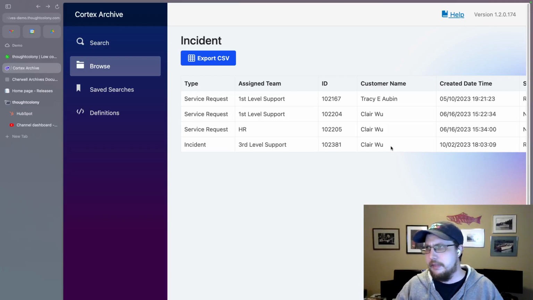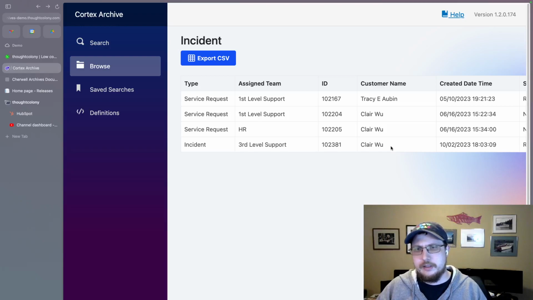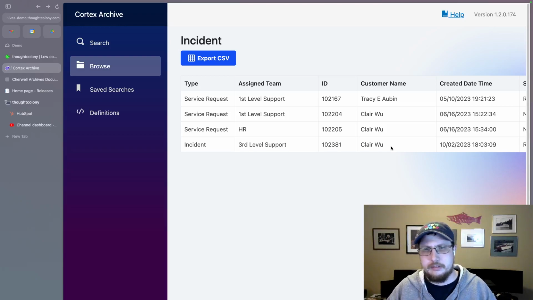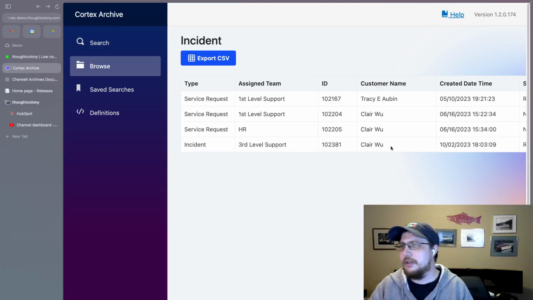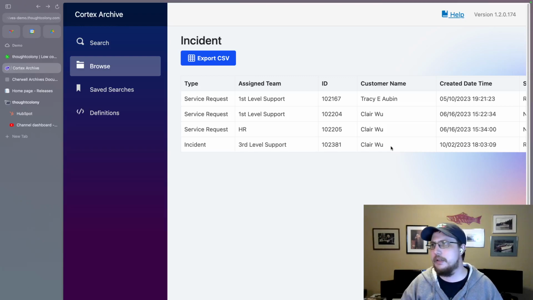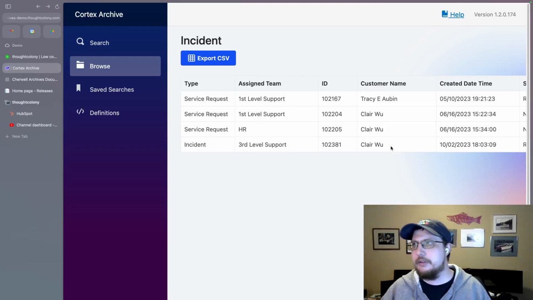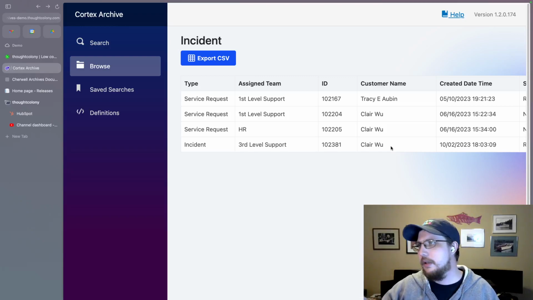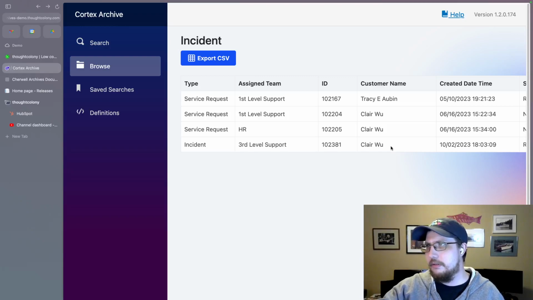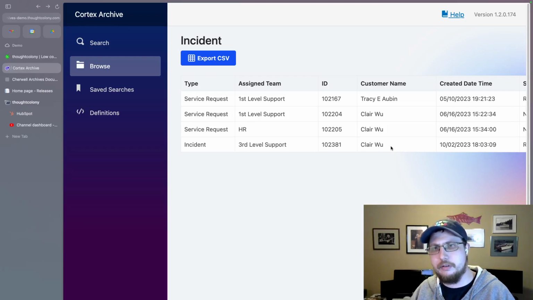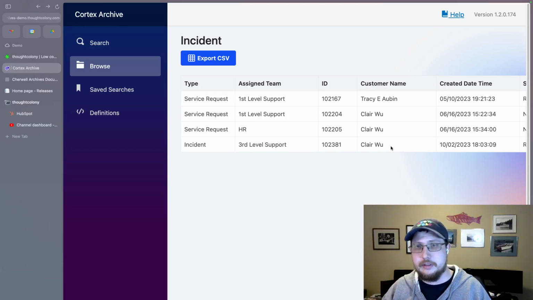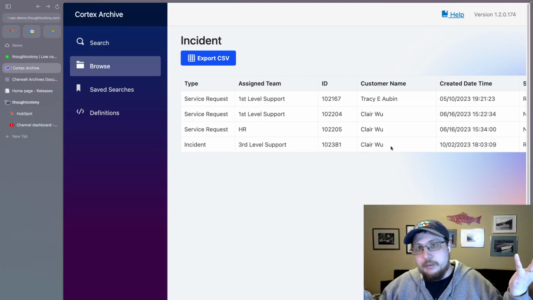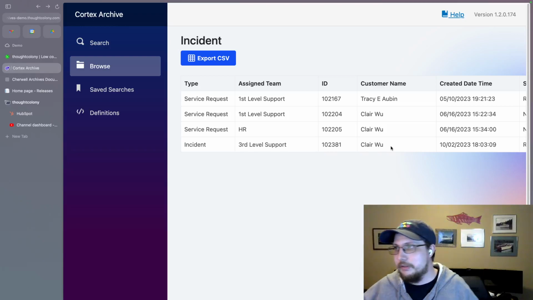So that was probably more confusing than it needed to be, and actually didn't shed light on what's going on here. But in this case, just know that Claire Wu is a name, and this particular security group has a filter that says if display name is equal to Claire Wu, then we should show it to Claire Wu. And that's basically it.